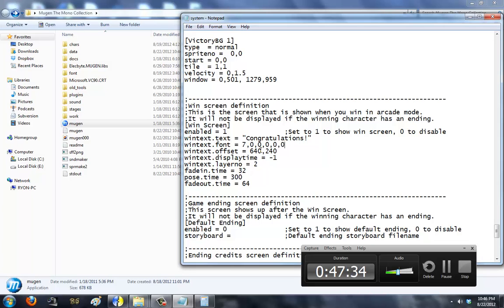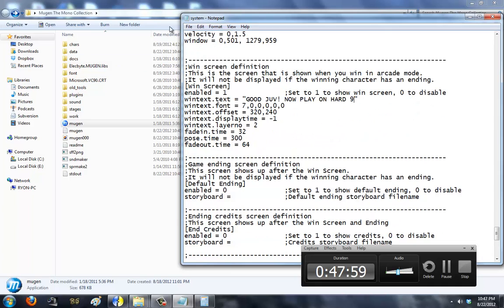7000. Position 320, 240. It's going to say, good job. Now play on hard 9. Now, Mugen doesn't go up to difficulty 9, but you can cheat the system and make it go to difficulty 9. Let's see.